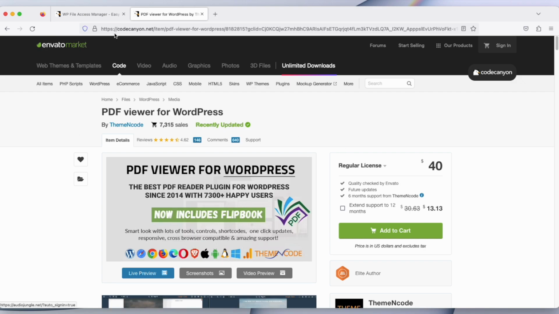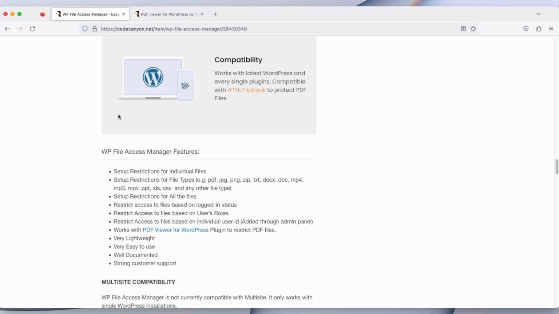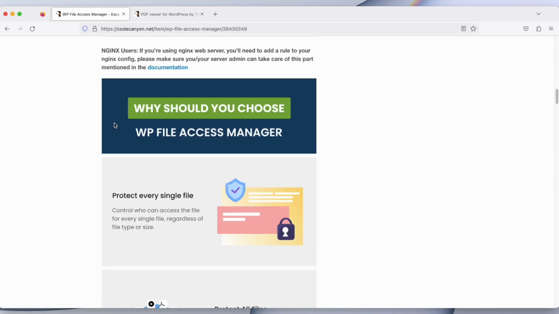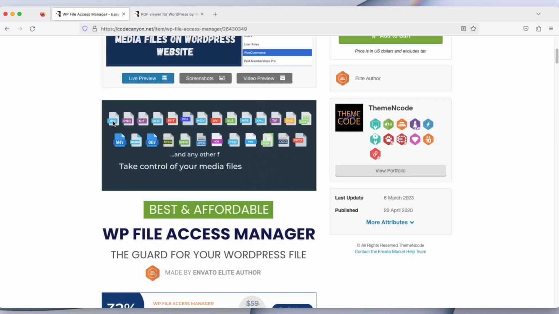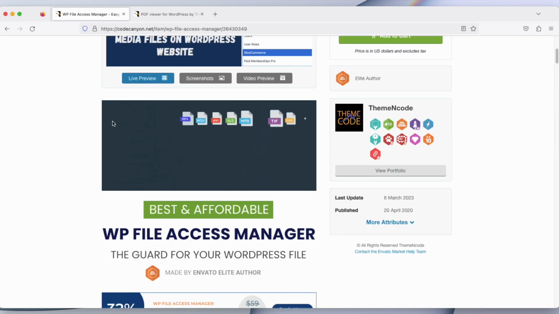So that's it. I hope you liked WP Files Manager. Give it a try and you will find this plugin is very useful. Thanks to all.